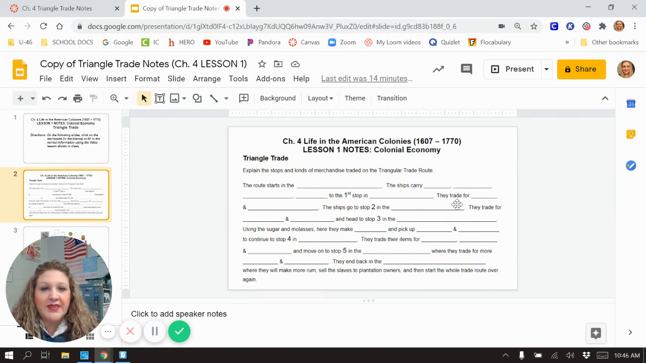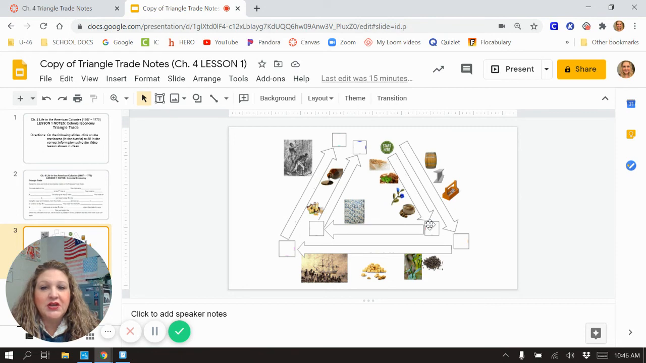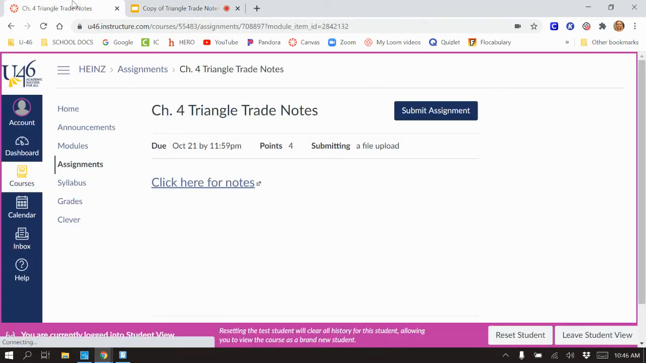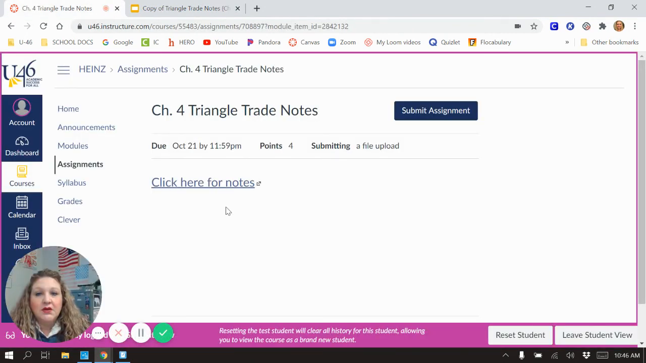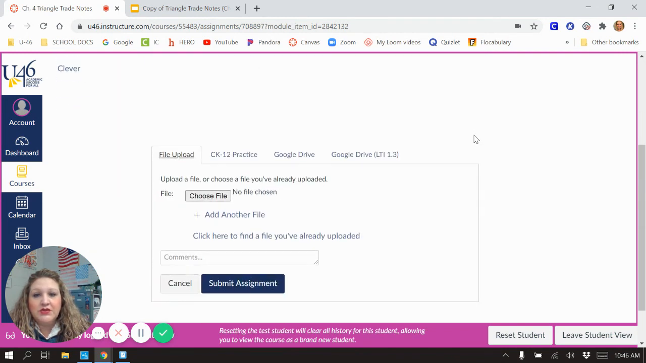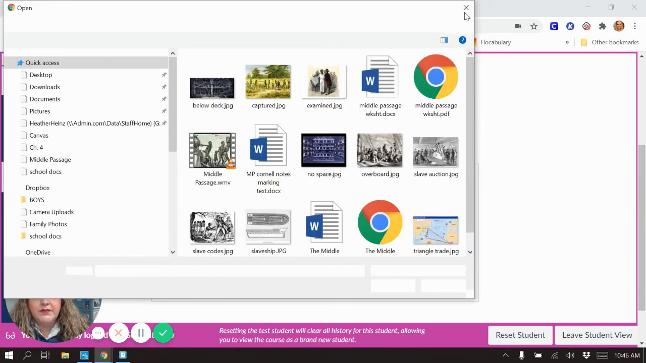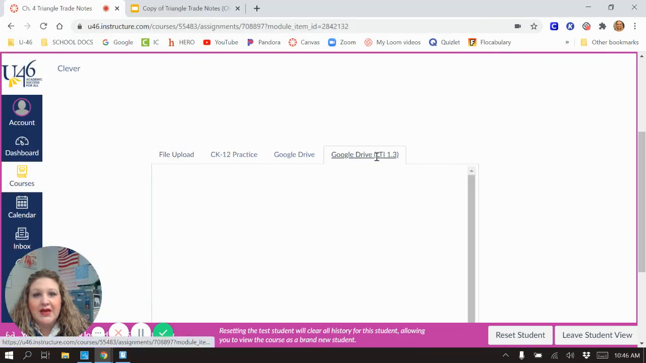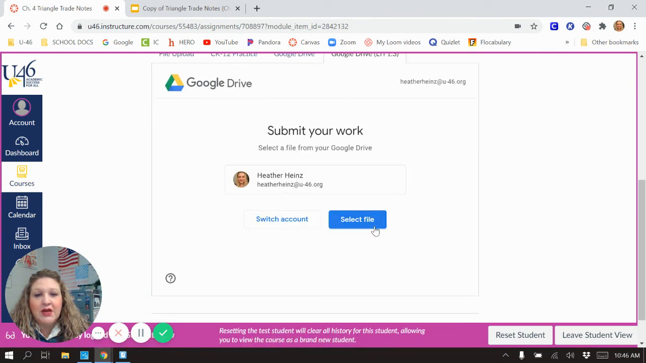Now, once you've got this page and this page completed, you are going to go back into your module and you will submit your assignment. So I'm going to go through this process with you again too, even though you've been doing it for a while and most of you have got the knack. I'm going to show you again anyways. We're going to click on submit. We're going to scroll down, choose our file. Nope, I did that wrong. We're going to choose Google LTI 1.3. Remember, you have to choose Google LTI 1.3.